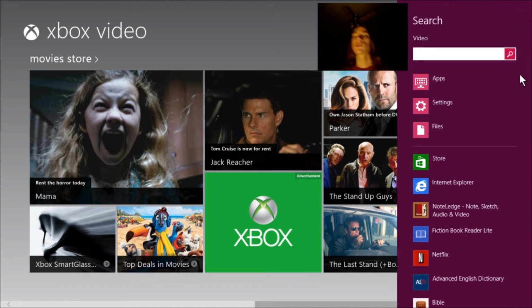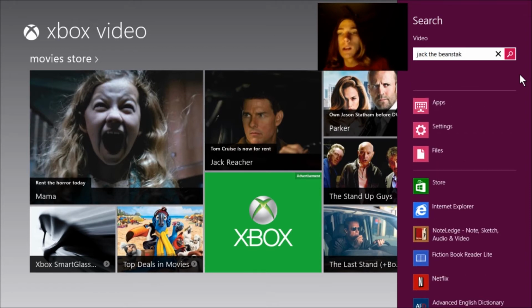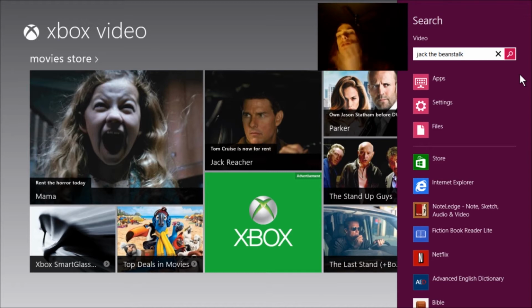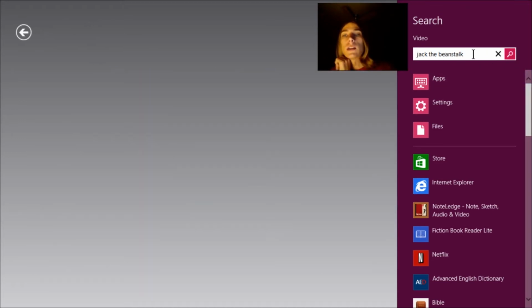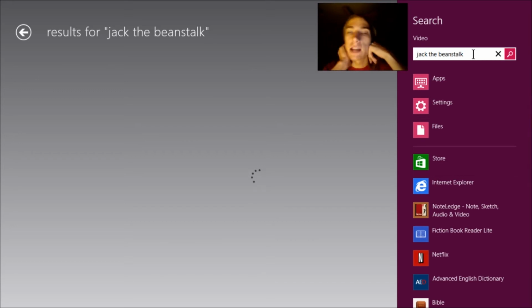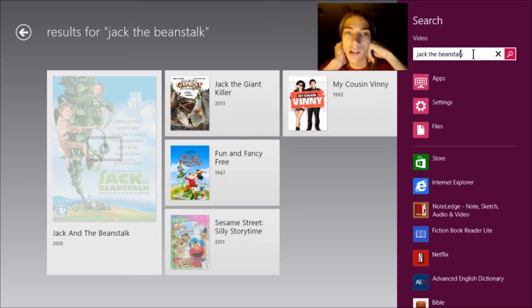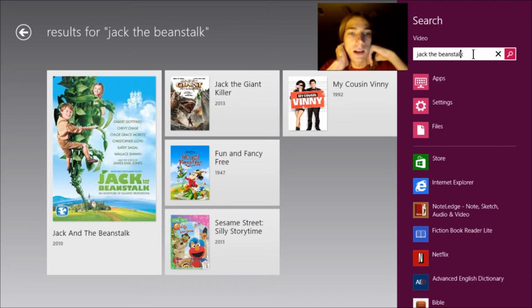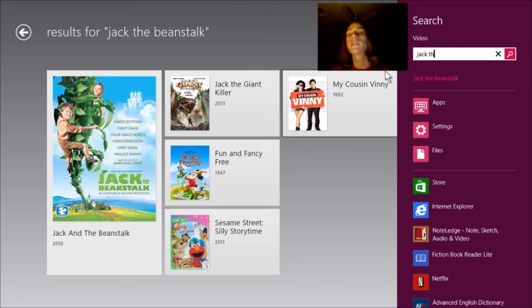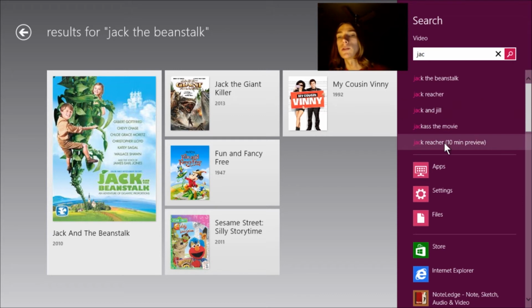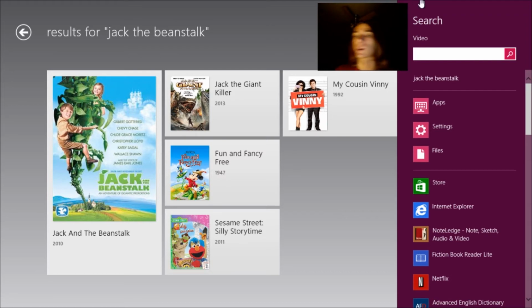Now, as I said, search is relevant to whatever program you have open. So if I wanted to search Jack the Beanstalk, it's going to try to search Jack the Beanstalk in the video app. And it should find most recent trailers for Jack the Giant Killer, which it did. And I don't know what that other movie is. Apparently I came in under the wire. So it's pretty cool like that. And on top of that, it remembers what people search the most and what you search the most often.